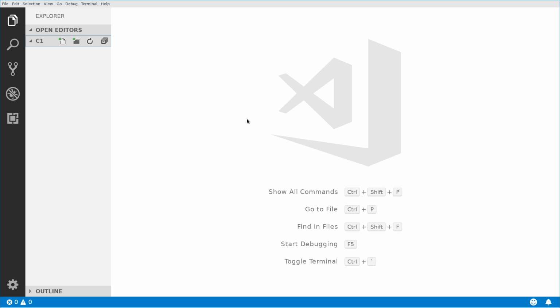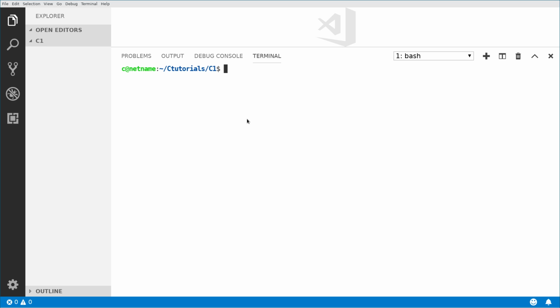You can open a terminal. Visual Studio has a terminal included which can be opened by pressing Control and the key that is just below the Escape key. You click that and the terminal opens, and you press that key combination again and the terminal will be closed.